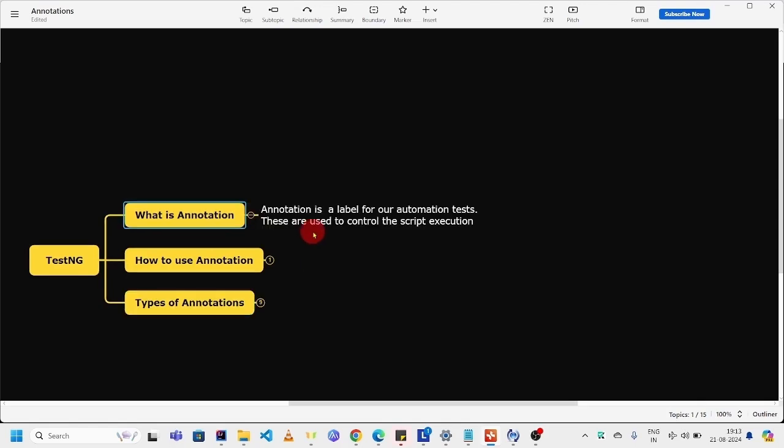Annotation is just like a label for our automation test, and we can control the flow of our script execution by using these annotations. I will show you how we can control the script execution flow after a while. Okay. Next, how can we use these annotations in our test script?